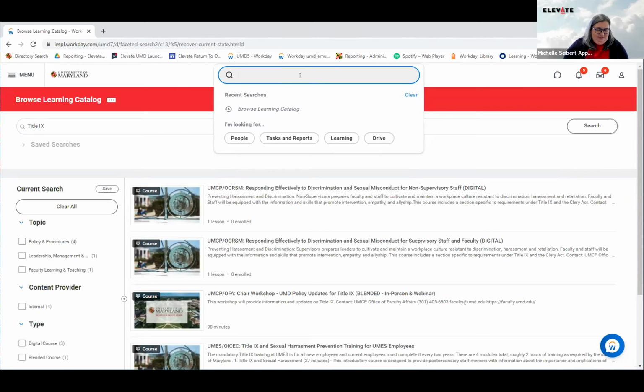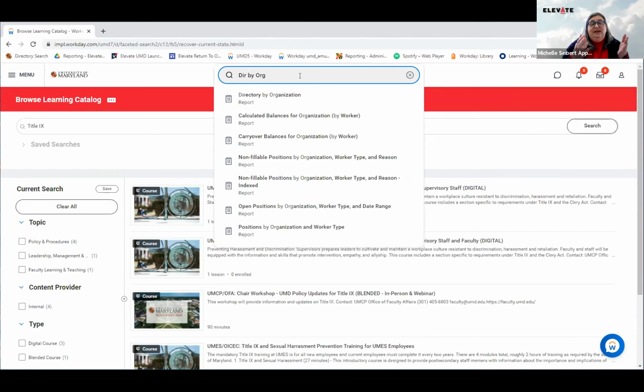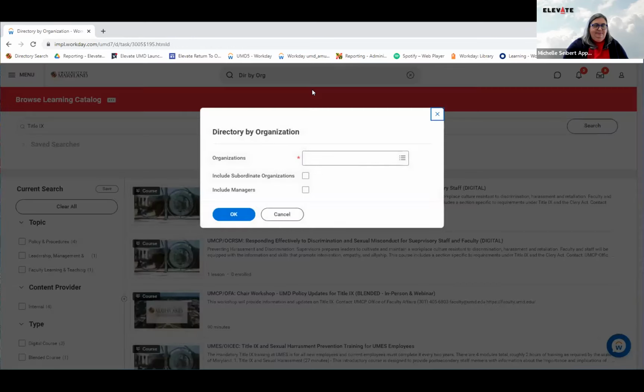Martha wants to look at the directory to find contact information for a particular set of employees. She wants to only pull the contact information for the workers within the supervisory organization that she manages. She can search for directory by organization to find this information. So you can see here I use the three little letters. There's my directory by organization report. I'm going to click on it.